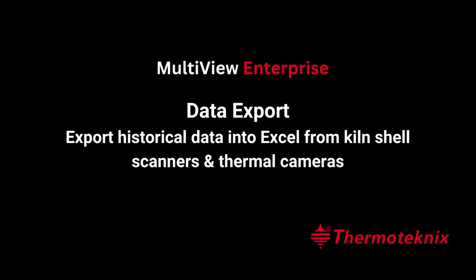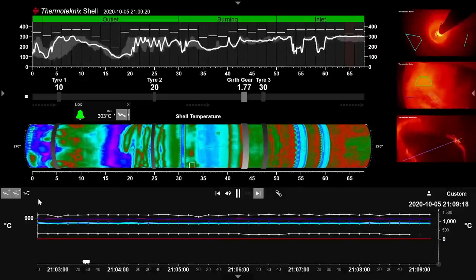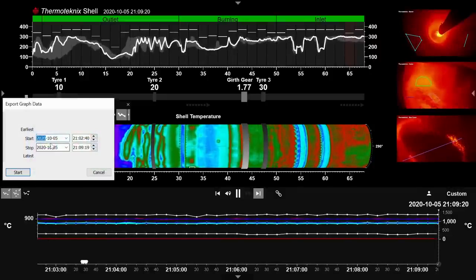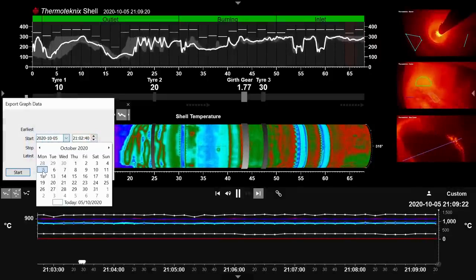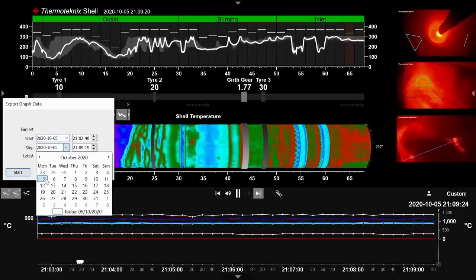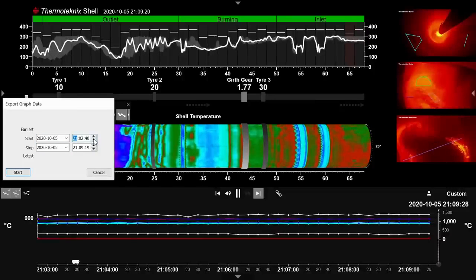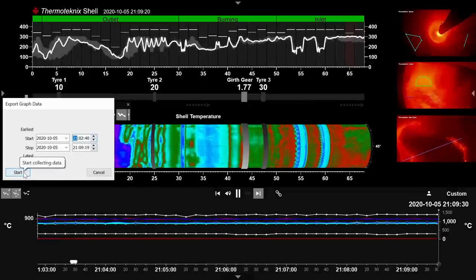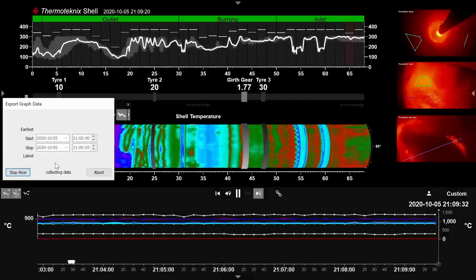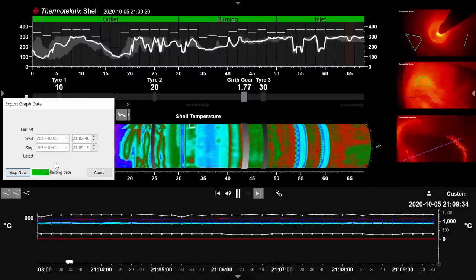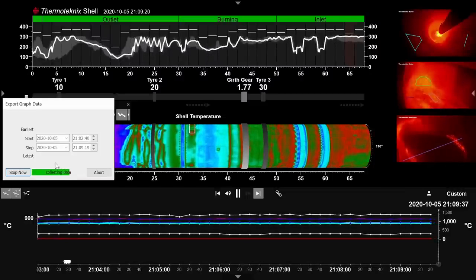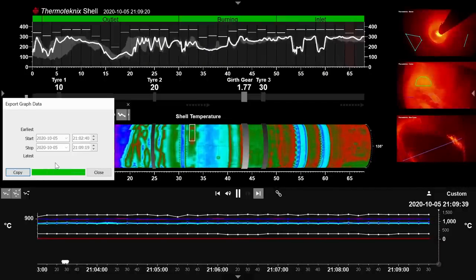Data from any of the connected sensor streams in MultiView Enterprise can be extracted from the database between times and dates of your choosing within the kiln campaign, and they can be exported to Excel or any other software package using the built-in export function. Once data has been collected, it can then be exported and imported into Excel.